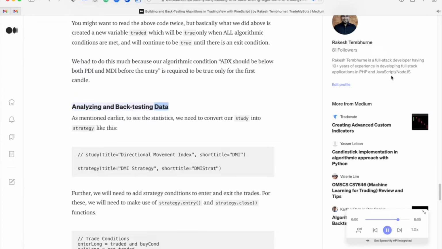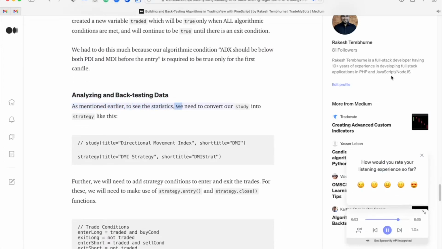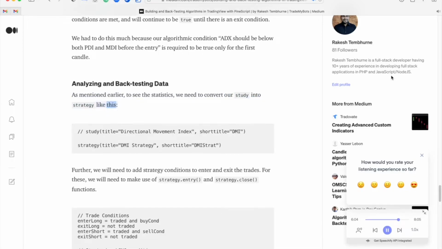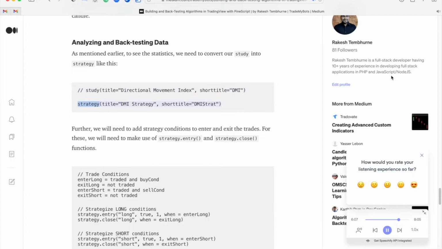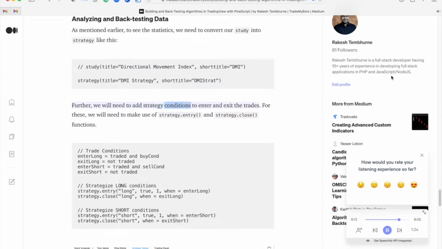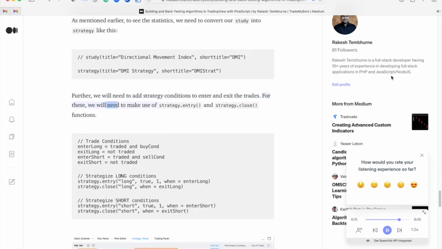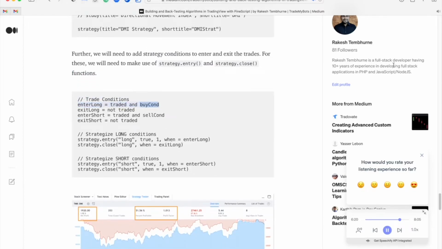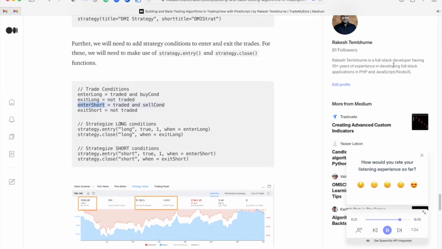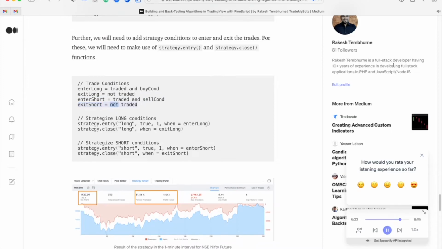Analyzing and backtesting data. As mentioned earlier, to see the statistics, we need to convert our study into a strategy. Like this: study title equals directional movement index, short title equals DMI, becomes strategy title equals DMI strategy, short title equals DMI. Further, we will need to add strategy conditions to enter and exit the trades. For these, we will need to make use of the strategy.entry and strategy.close functions. // trade conditions. Enter long equals traded and buy cond. Exit long equals not traded. Enter short equals traded and sell cond. Exit short equals not traded.